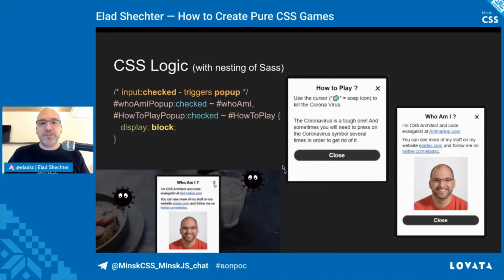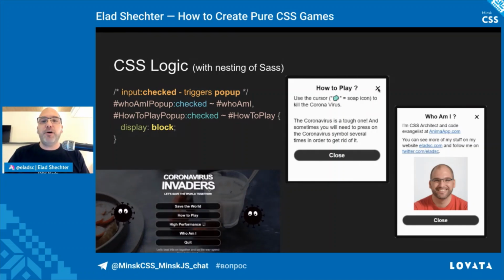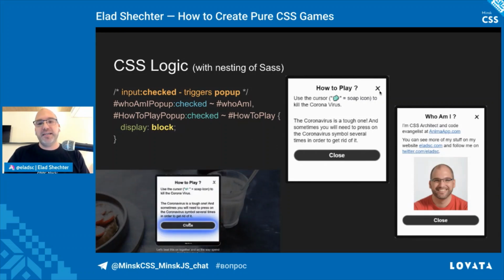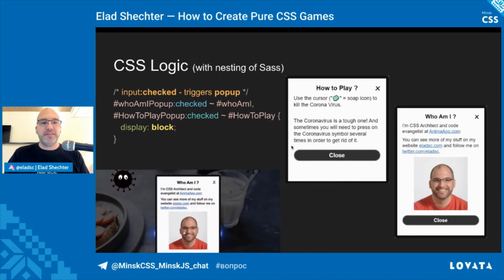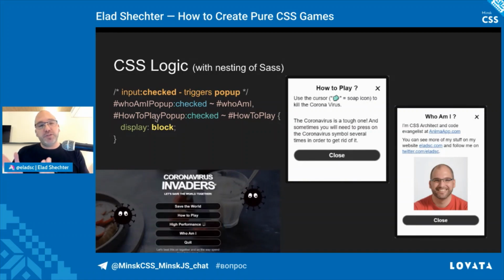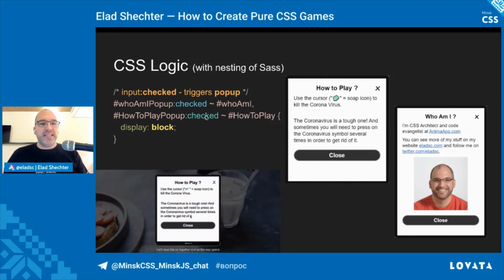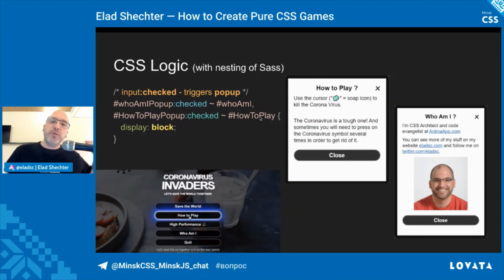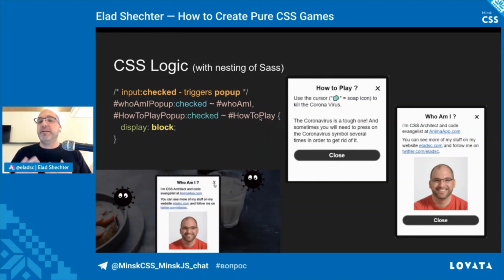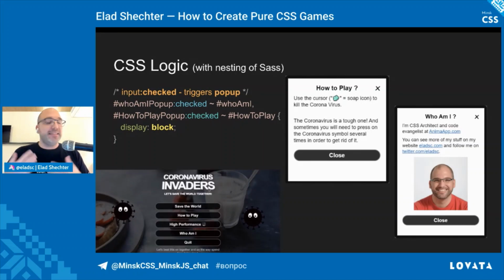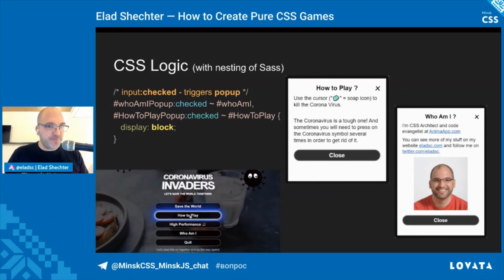And in the case of this specific pop-up, they both have the for attribute that is connected to the same checkbox. And if I click the X button or the close button, it will trigger this checkbox that was in the status of checked. It will change the status to unchecked. This selector will stop working, and we will get the display none that we declared in the beginning for the pop-up. And now the pop-up will be closed.